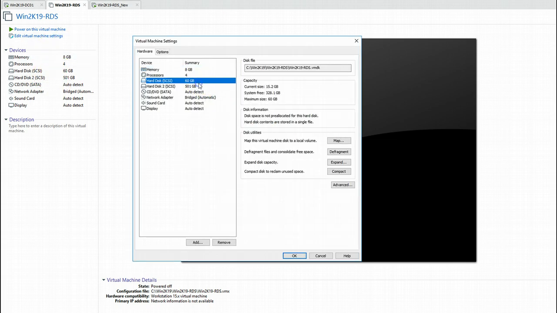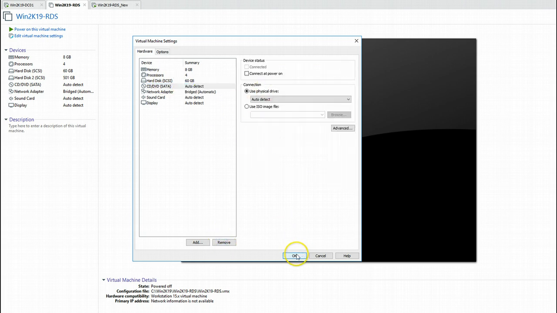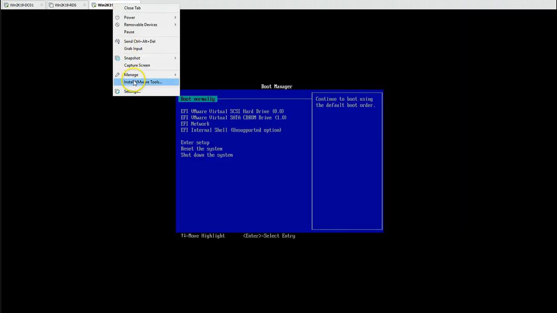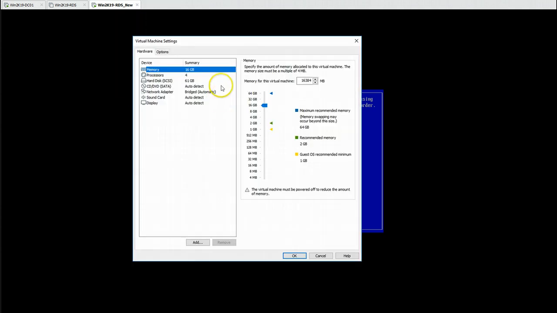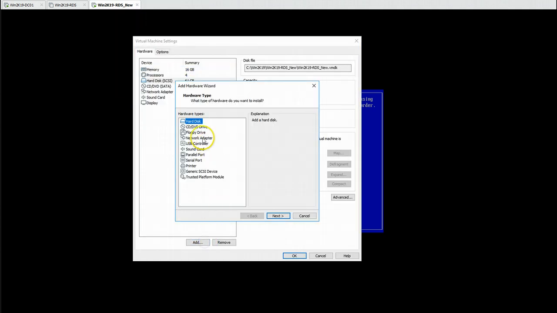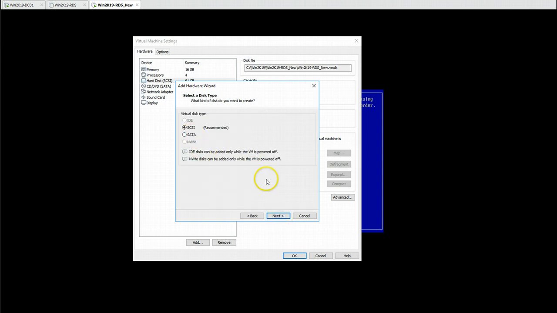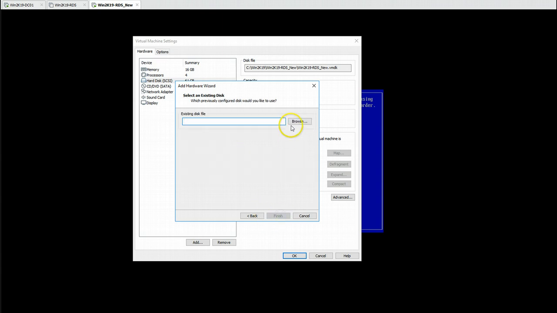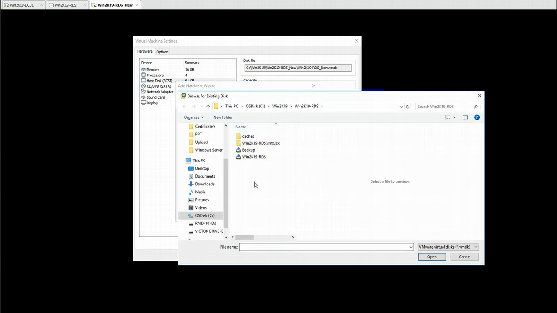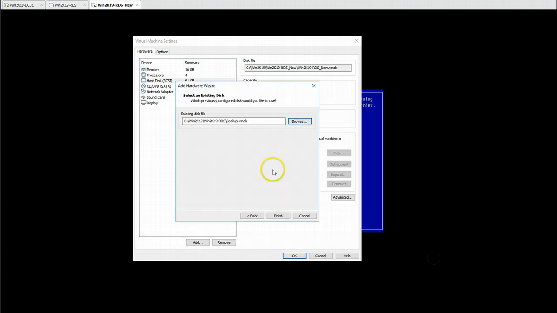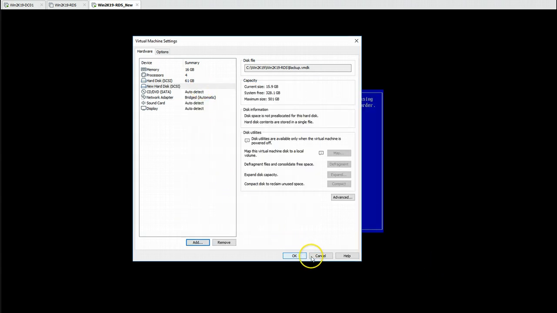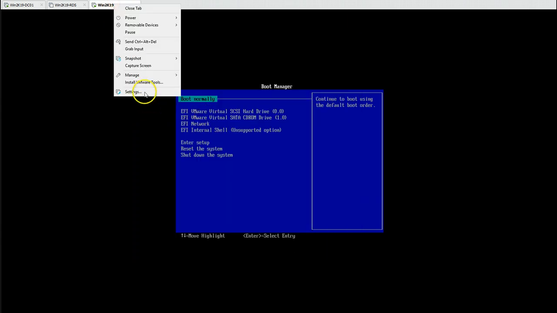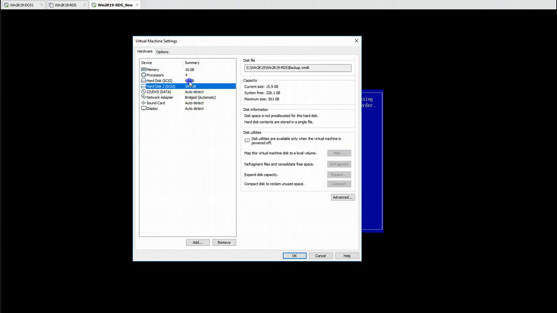So I'm going to remove this disk from this virtual machine, and I'm going to mount it on the new machine. I'm going to add disk, virtual disk, and then I'm going to use the SCSI recommended, and I'm going to use the existing disk which is the backup. So click next, and I'm going to browse the disk. The disk is here, you can see, Win 2K19 RDS, which is the backup disk. So I'm going to mount this, and now when I click OK, you can see the disk is mounted here, 501 gig.